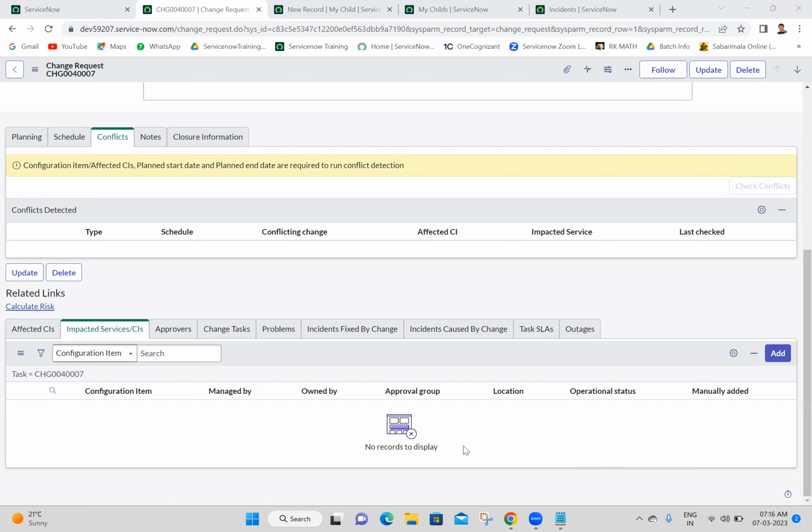Unexpected interruption in your business application is called an incident. So we have to say the definition as it is. Incident is the unplanned interruption to an IT service, or quality reduction in an IT service, or failure of a CI that has not yet impacted an IT service.